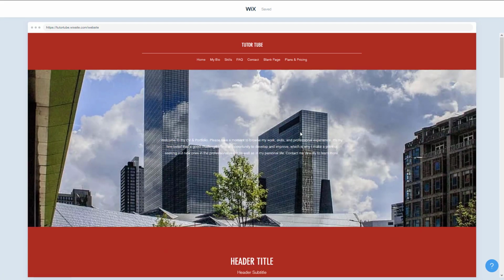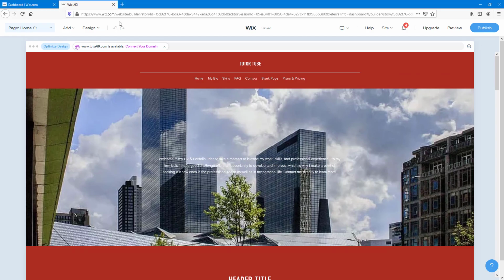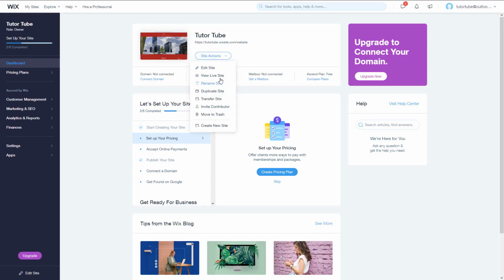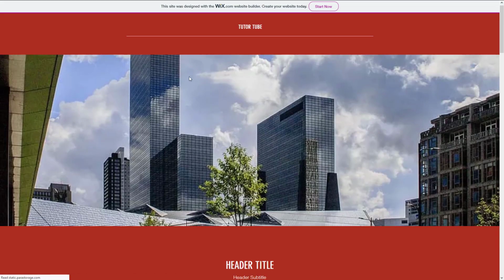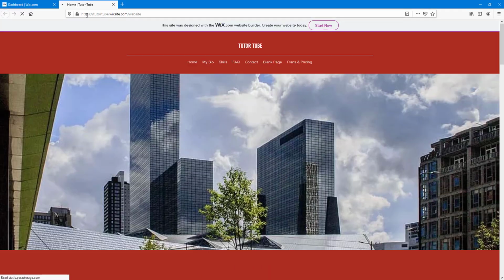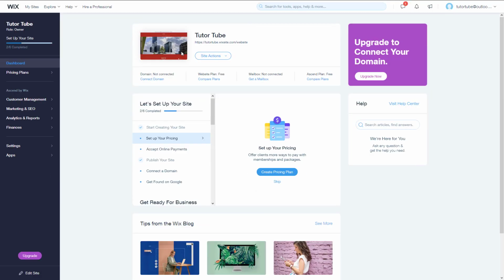It's loading, as you can see. And over here, now this has been loaded and we can work with it. The other options that we have are in site actions. We can see view the live site right over here. So there's a preview of the site, which is right over here. You can see that the URL is typed in actually.